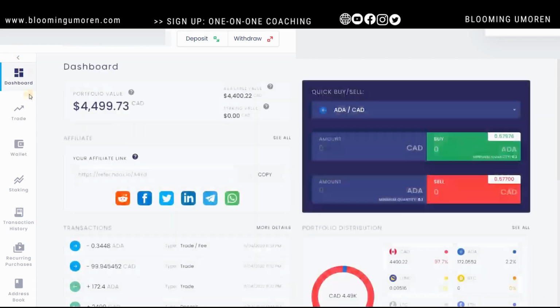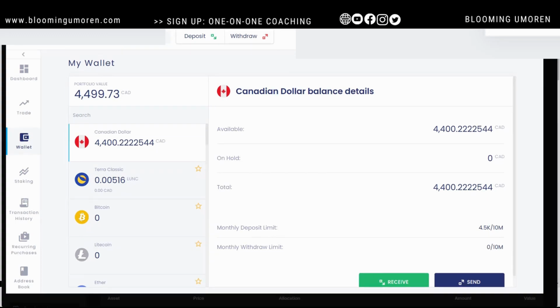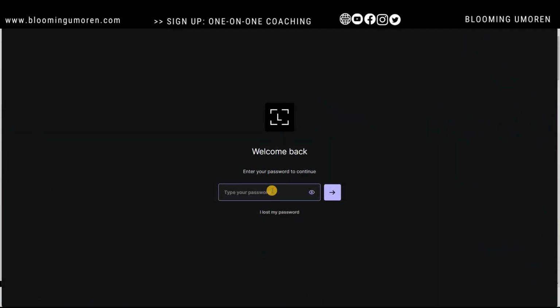So if we come back to the dashboard and go to your wallet, you can see that the Cardano is no longer in my NDAX wallet. So I'm just going to go to Ledger Live to check if it has gotten there. I'm going to enter my password again.